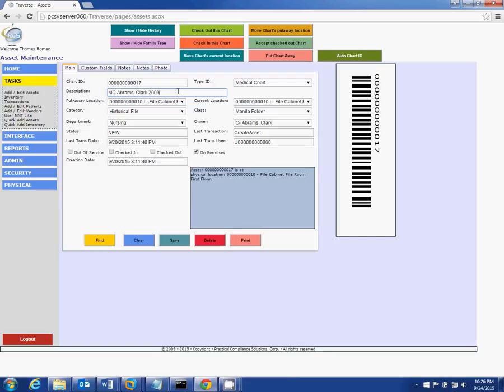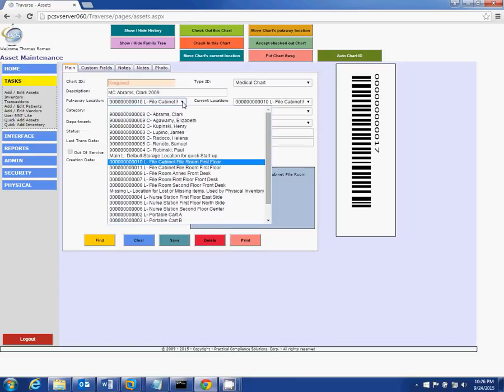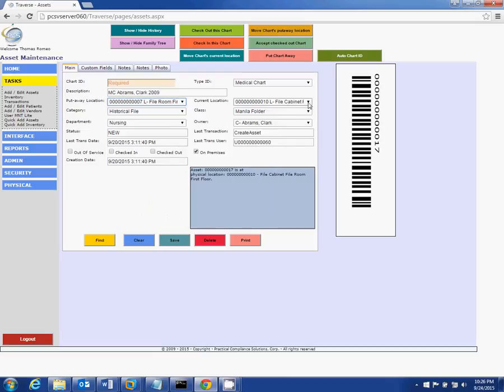So I'm going to just change the description. I'm going to remove the chart ID. Perhaps I'll change the location. Pick a new auto ID. Save it. And that's all there is to it.